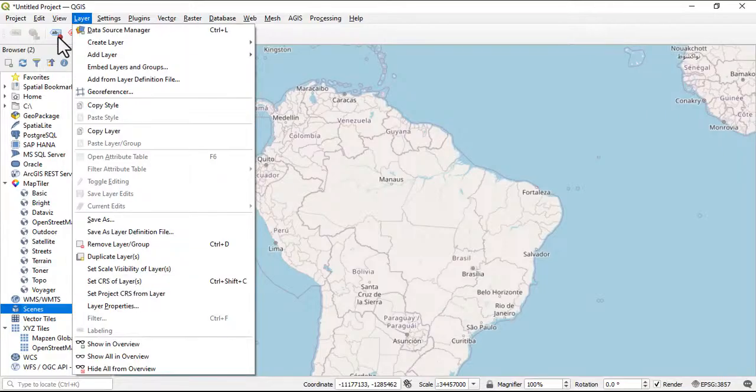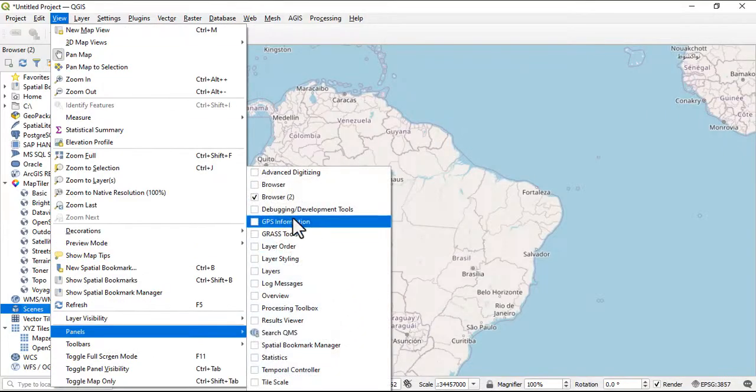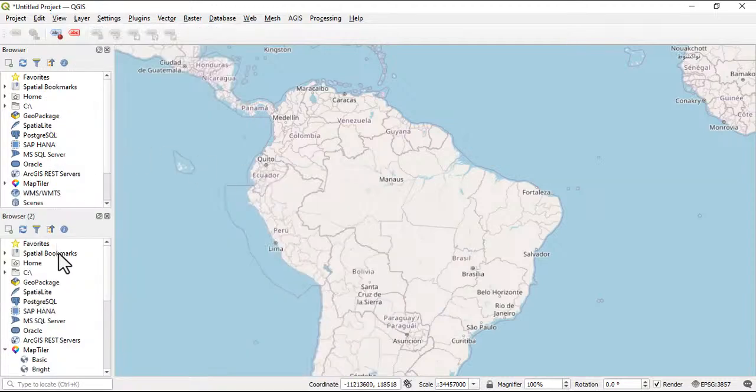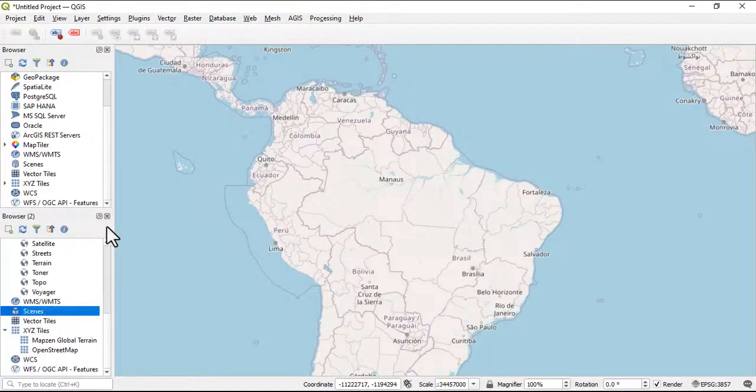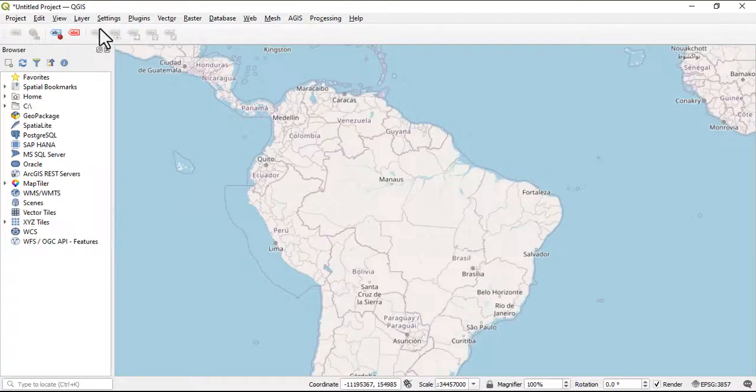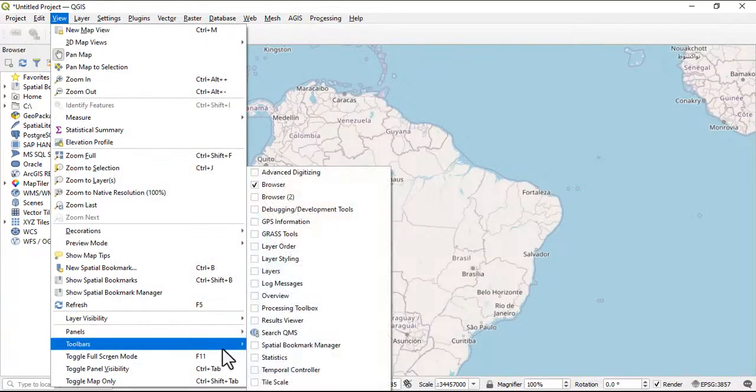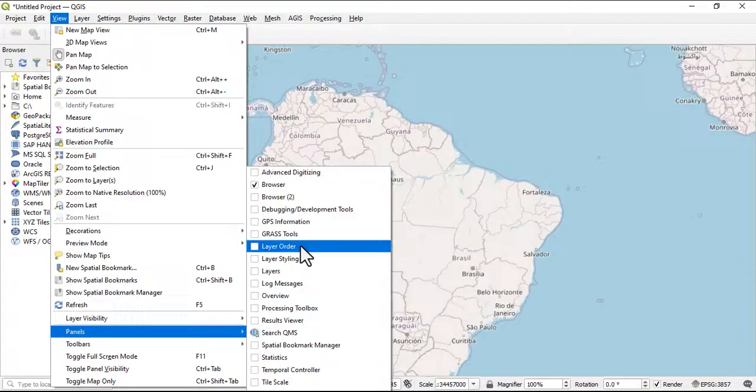Now if we go under the panel again, we have a browser called just normal browser. So we have this, which is Browser 1, and this is Browser 2. They are basically the same thing, so I don't know why it's split into 1 and 2. So let's remove 1, and let's go back to Panels again.